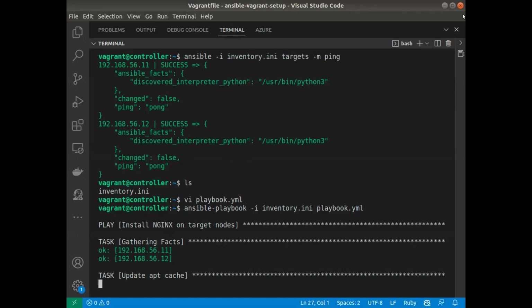Now the next one is update cache. It's updating the cache. It's going to take a bit of time because when you run sudo apt update, it does not just start immediately. It takes a bit of time to go through all those processes. The good part of Ansible is that you don't see all the gibberish it shows when you run those commands. It just runs it behind the scenes and gives you the result.